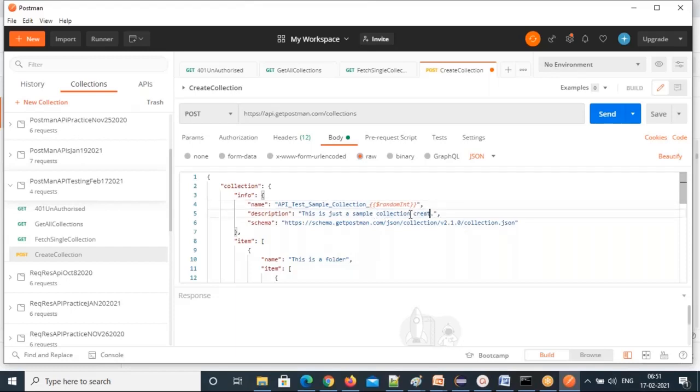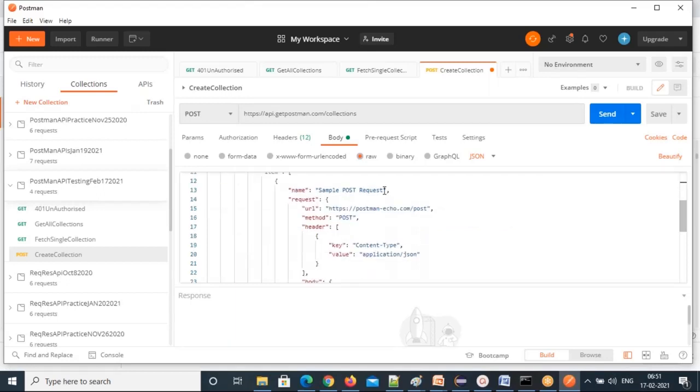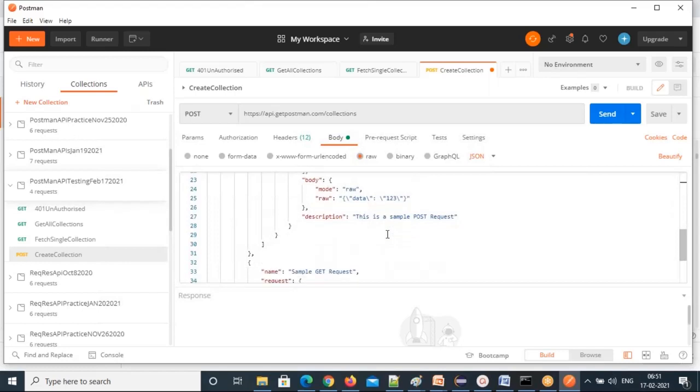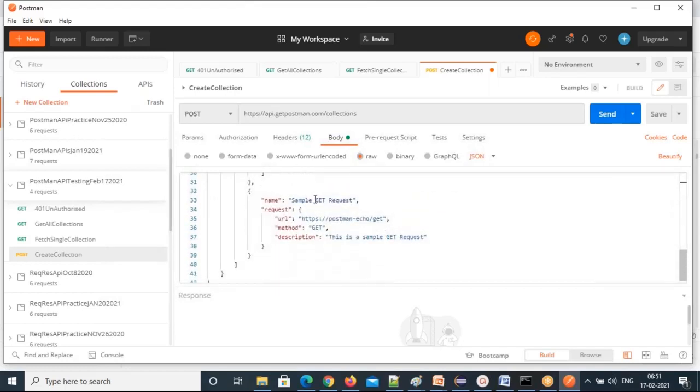This is just a sample collection creation. I am changing all the data creation. So this is the folder, sample post request. Whatever you want, you can change it, right? So here, everywhere I'm putting post instead of get. Post request, and then this also I'll put post, and this also I'll change the method as a post. So all I am changing to post.